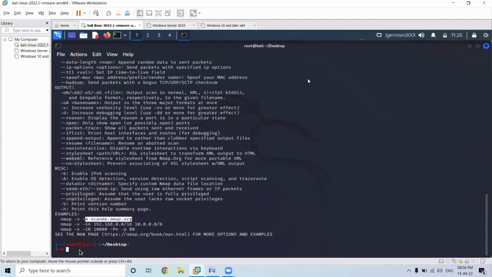First of all, type nmap. Type nmap, space. What's the option for performing a full open scan?